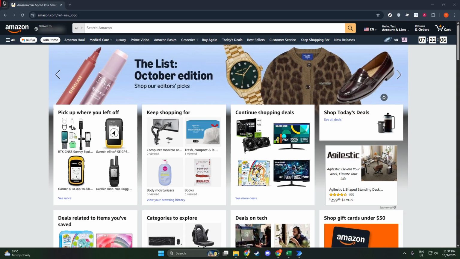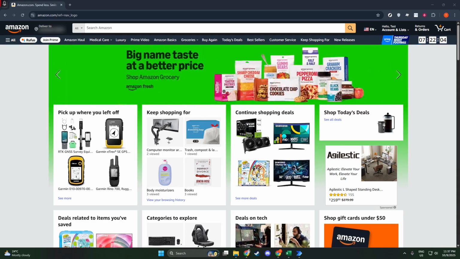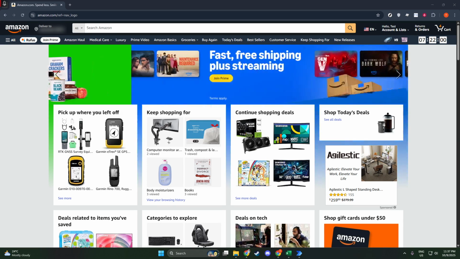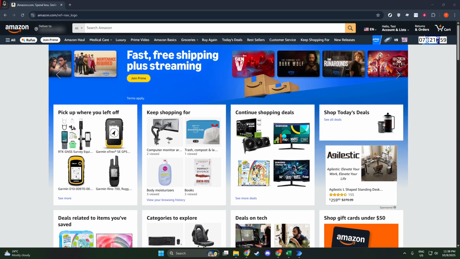First things first, you'll need to sign in to your Amazon account. Open up your preferred web browser and go to the Amazon website. In the upper right corner of the home page, you'll notice a prompt to sign in. Click on it and enter your login credentials. If you've forgotten your password, don't worry. Amazon provides a simple password recovery option to help you get back in.